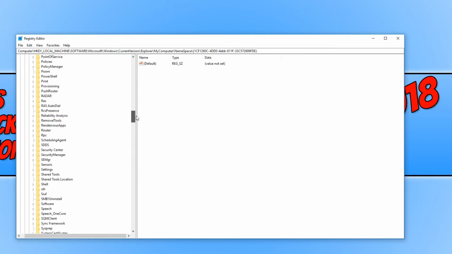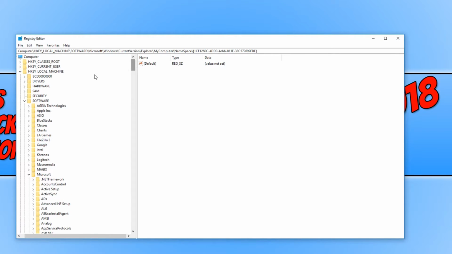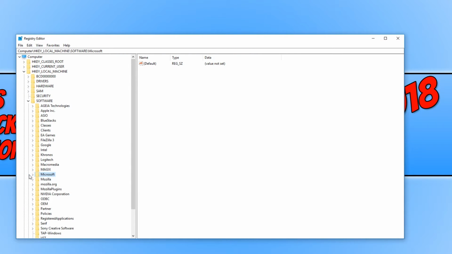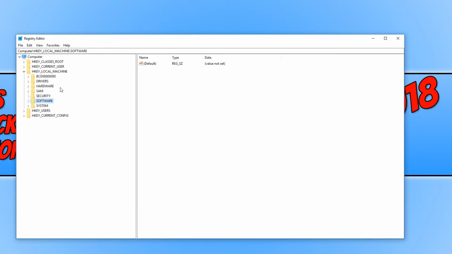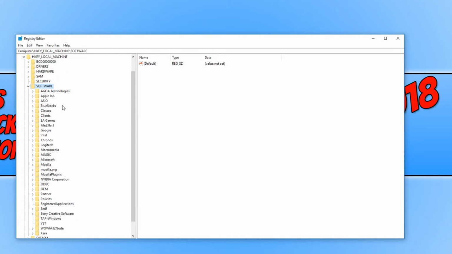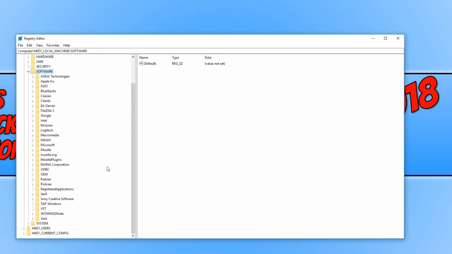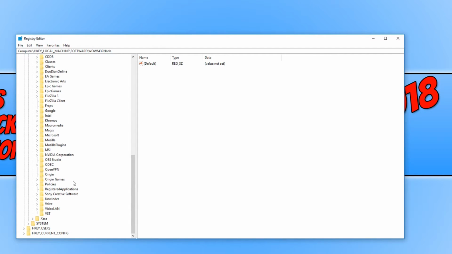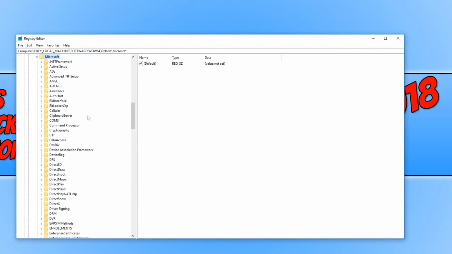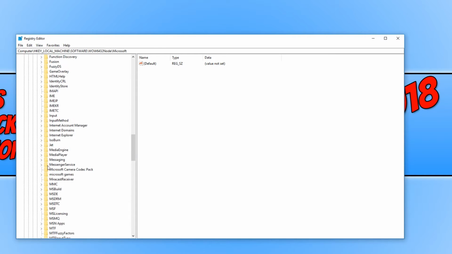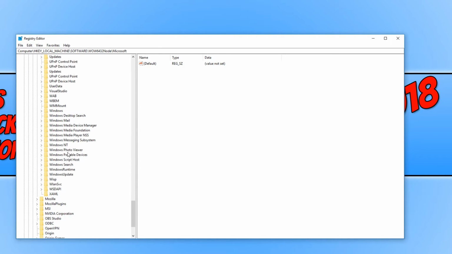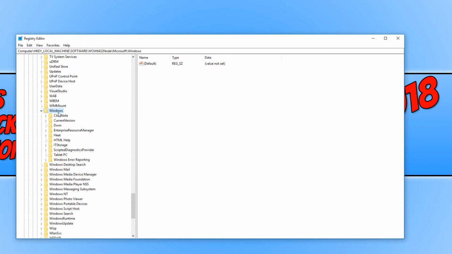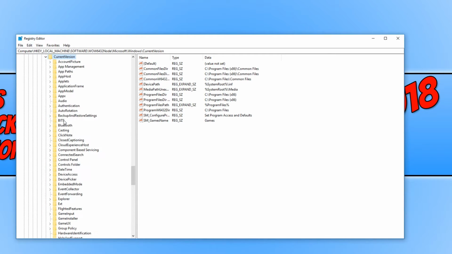And we need to go to HKEY_LOCAL_MACHINE again. If I just unexpand all this, we're now looking for Software. We now need to go all the way down until we find WOW6432Node, which is down the bottom here. We need to expand that, and we're now looking for Microsoft, and then Windows. We now need to find CurrentVersion, and then Explorer.